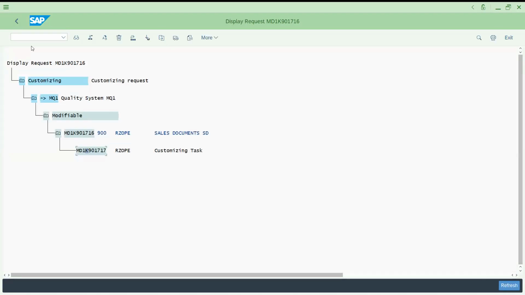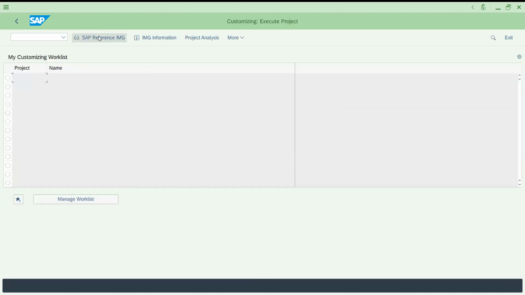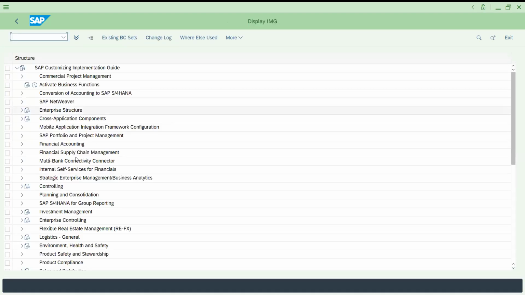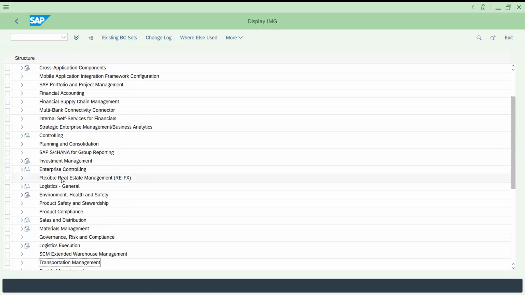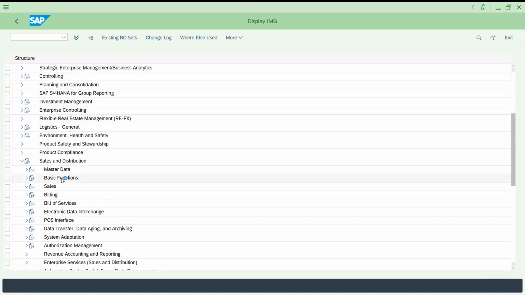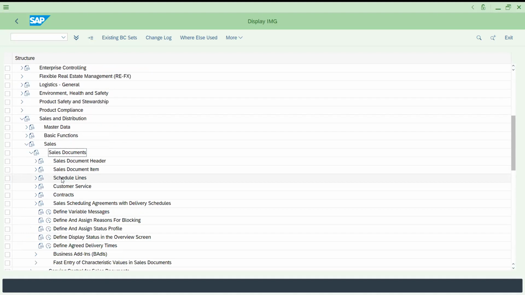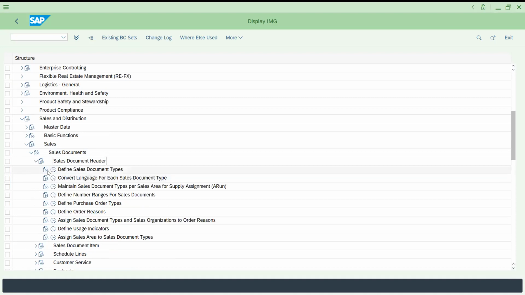So now let's go to the configuration. We'll try to save this one. We have given this one as sales document SD. Okay, remember this SPRO, reference IMG. Let's come here, sales and distribution. Come to the sales section, sales documents, sales document header, define sales document types.